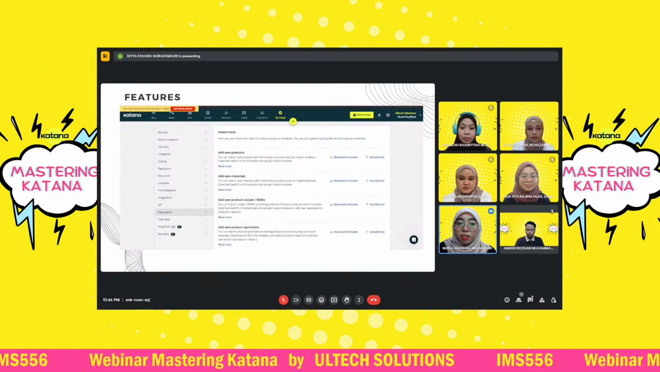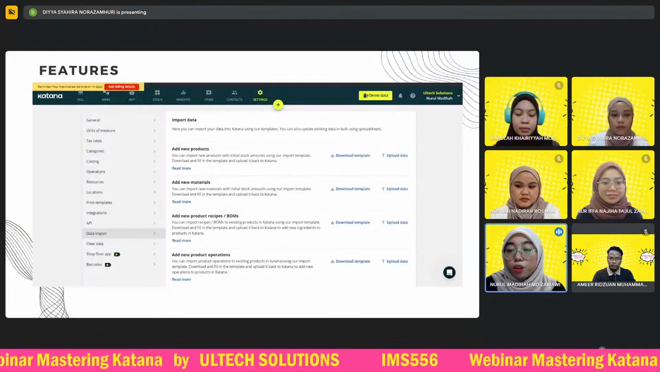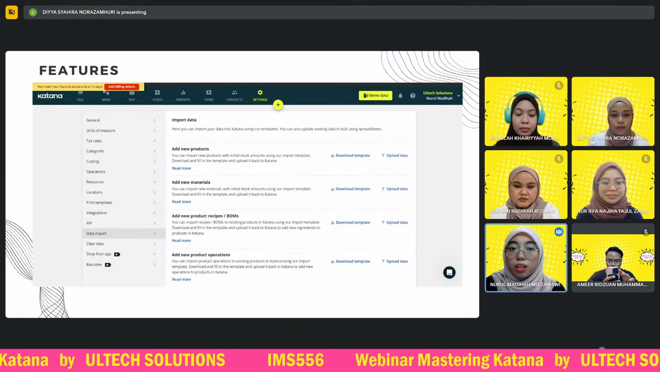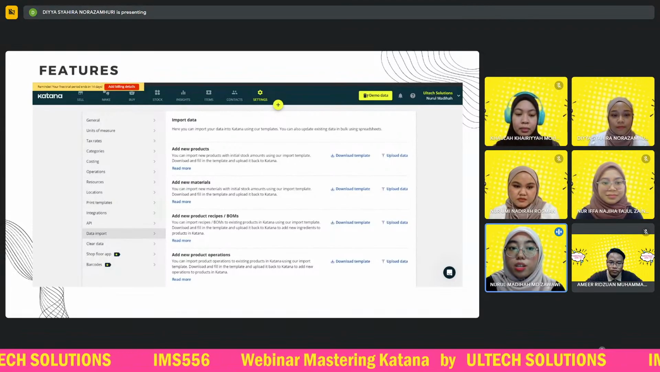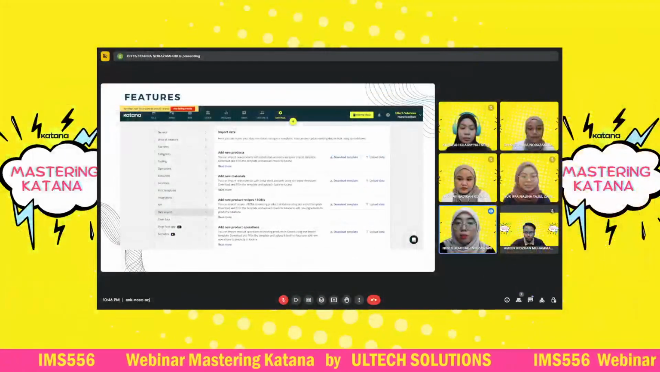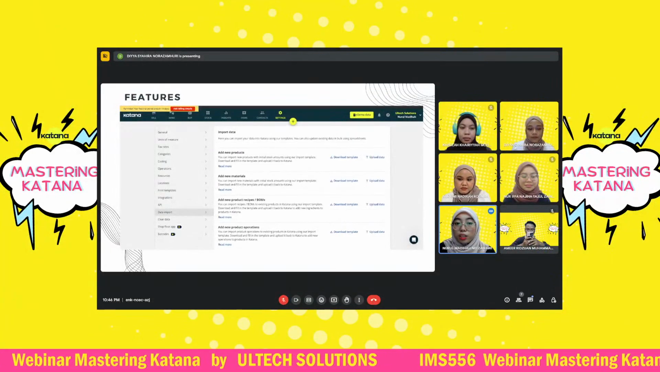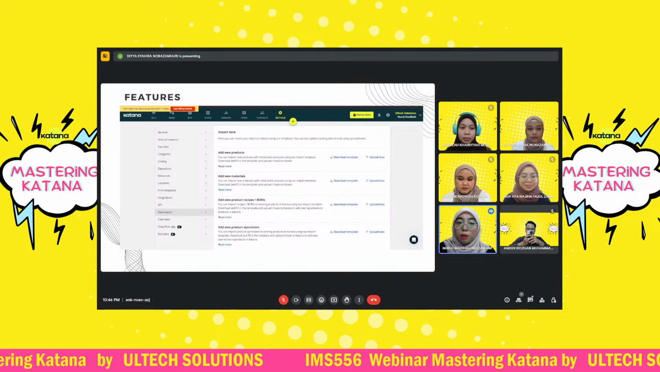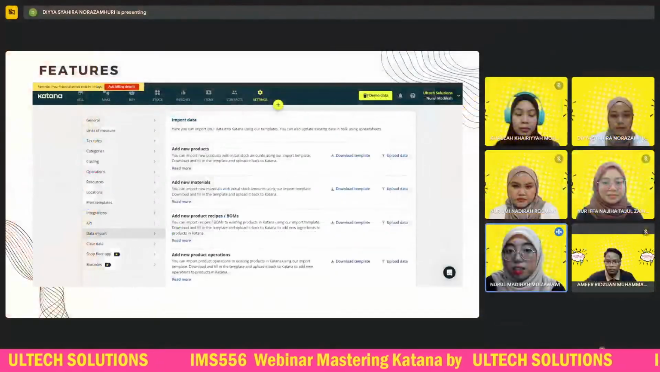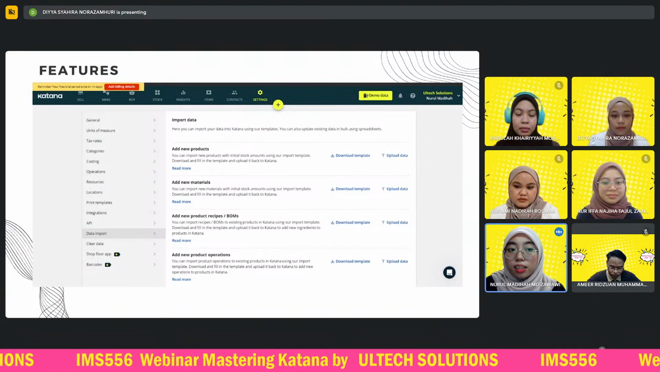Next, data imports is very handy. We offer the opportunity for you to add products and materials, and receive operations, all from dedicated templates when you're first uploading data into Katana. You can also update the existing materials in the system, and you can download your existing data.